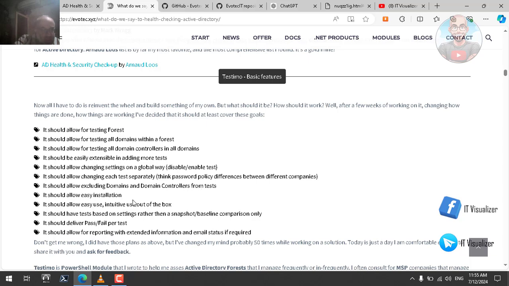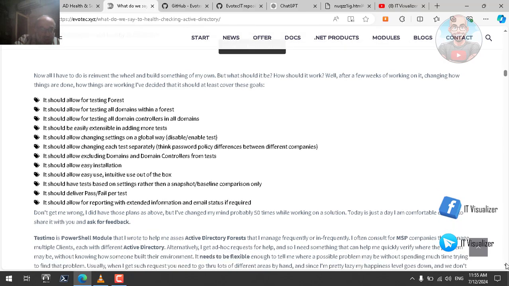It would allow easy installation. It should allow easy use. We will see that. It should have tests based on settings rather than snapshot or baseline comparison. It should deliver pass or fail per test. It should allow for reporting with extensive information and email status if required. We will see this in a couple of minutes. Okay, so these are all features of this test.